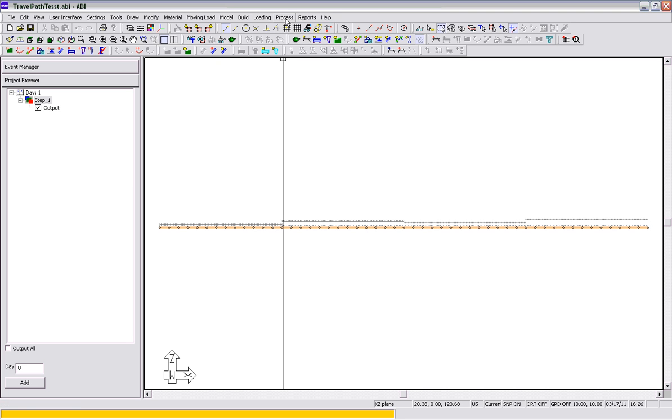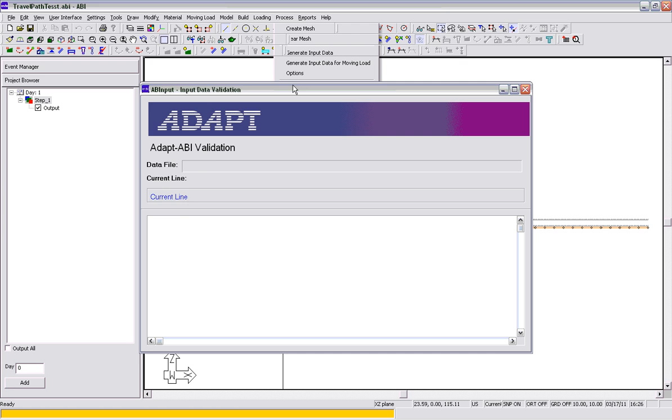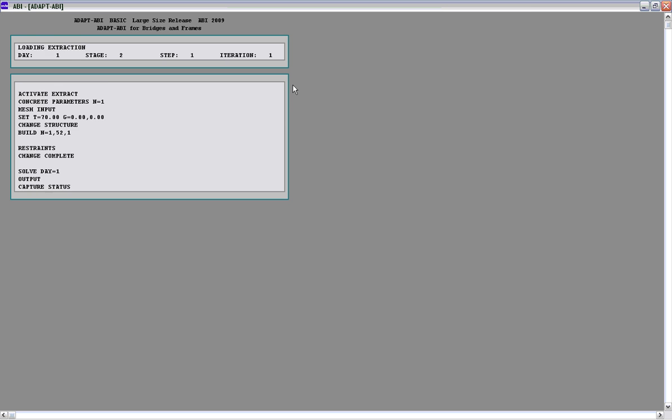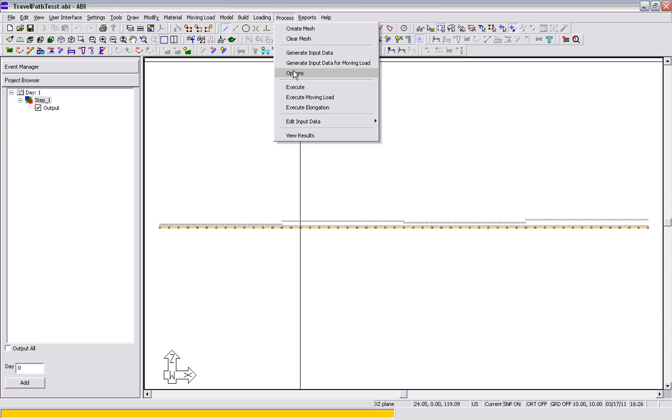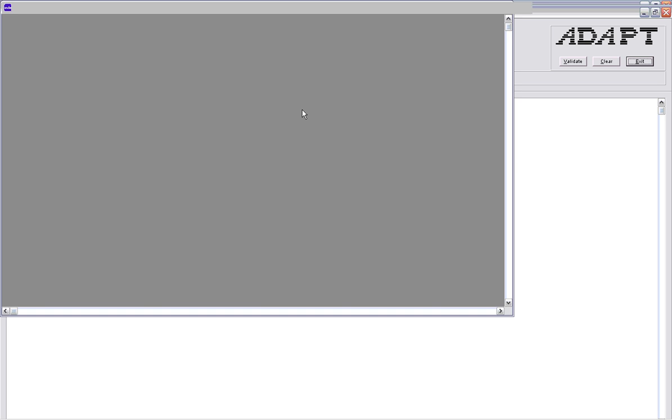And now we want to execute the main ABI gen, and also we want to execute the moving load module.